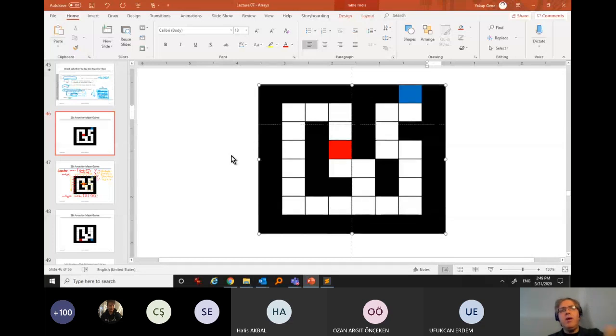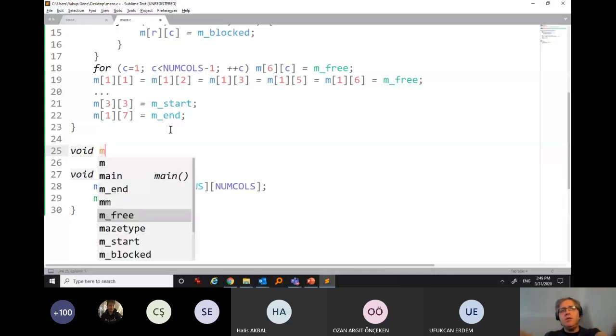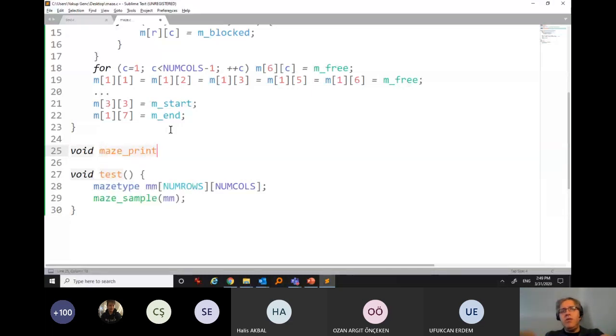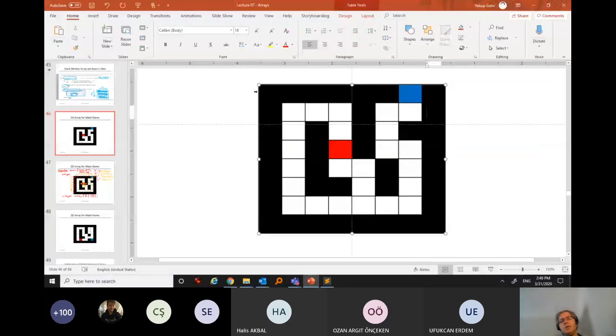And let's write a function to actually print this. So void print maze. I want to print my maze, and you recall that my maze is this way, plus the maze type. How do I print it? I want to print it, let's say, block by block, for the first row.